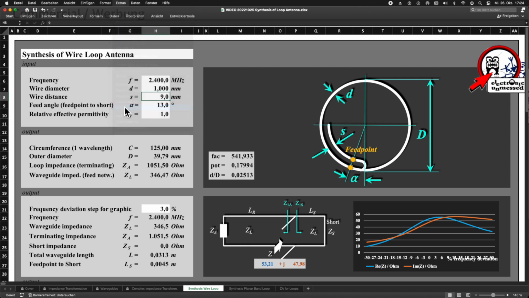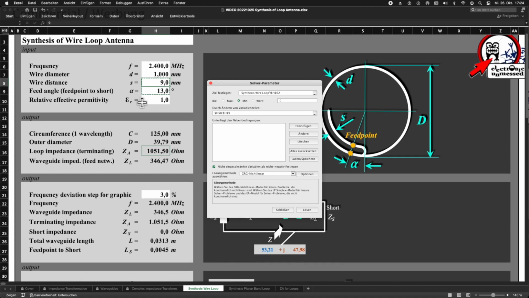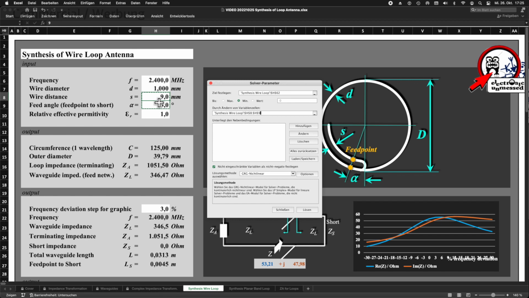We better use the solver plugin. In the lower area, I have prepared everything for it. We have a cost function at the bottom. We feed this field into the solver and require the value of the cost function to be 0. We enter the two cells for the wire spacing S and the angle alpha as variable cells. Then we start the solver using the GRG method.